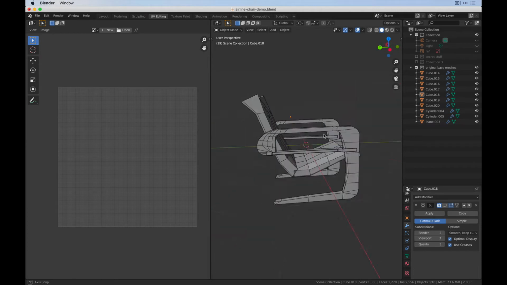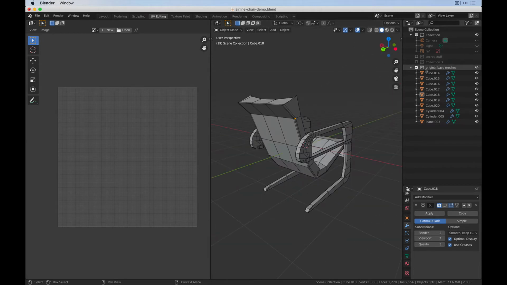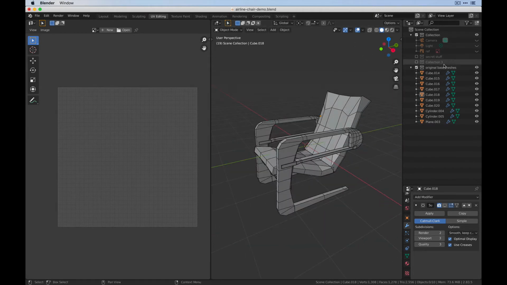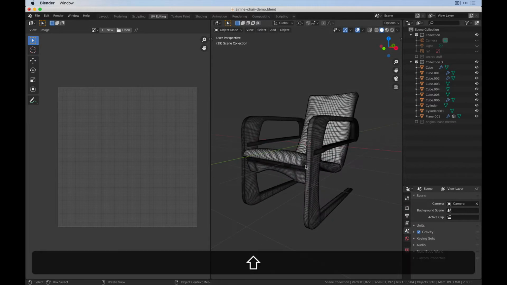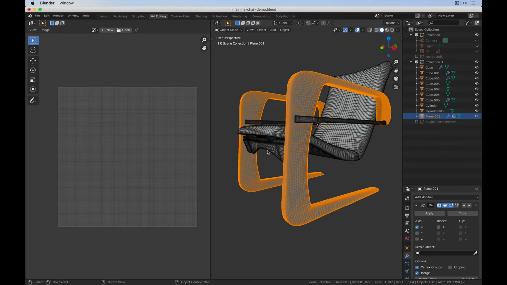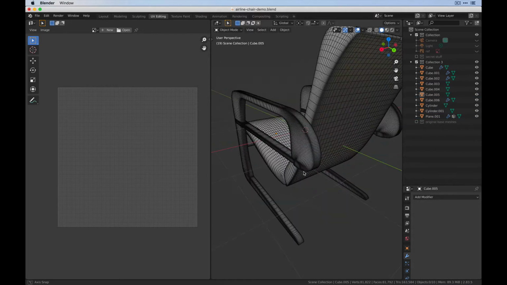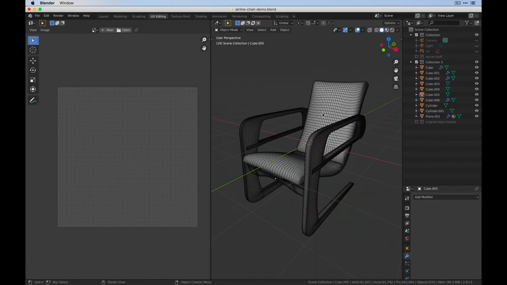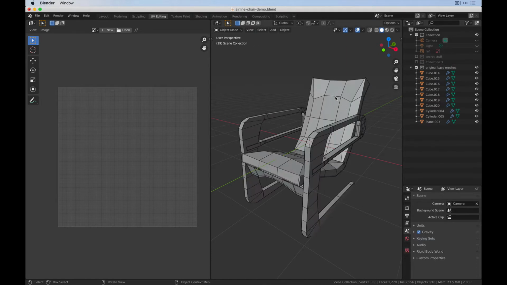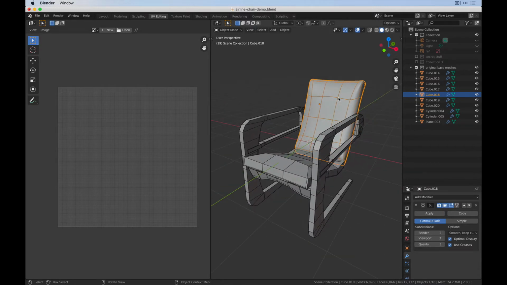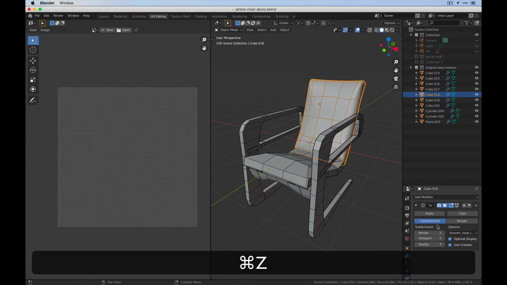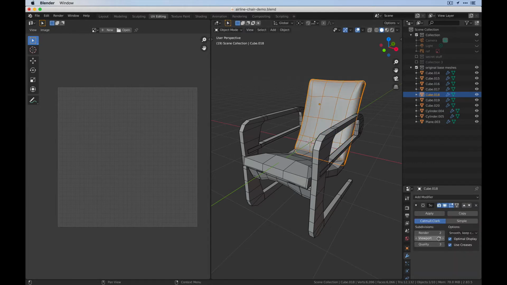So I have two collections here set up. I have my original model in this collection, and then I have a high poly or high resolution version of the same model. So if you're wondering how I got this, all I did was go to the original base mesh, and we had been doing this workflow all along, but essentially with our subdivision modifier, I just clicked apply, and I clicked apply while the viewport was set to 3.